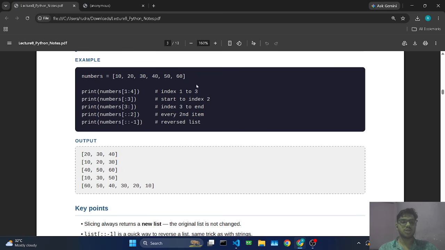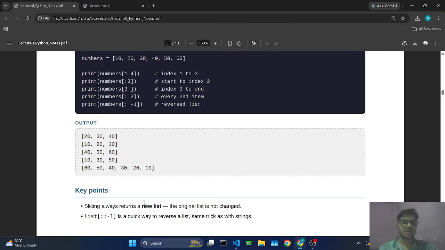But in the case of lists, when you are slicing, when you sliced it the first time, it became this, but when you sliced it the second time, it didn't operate on the first list. It operated on the main list, which is here numbers. So that's what it is saying here, that when you slice it, a new list is created.